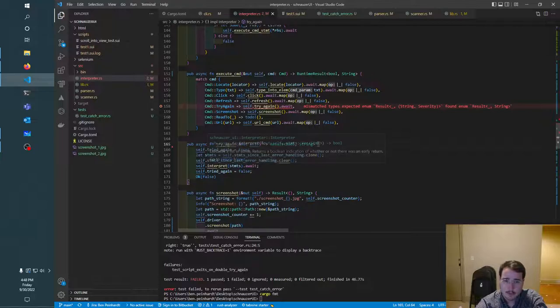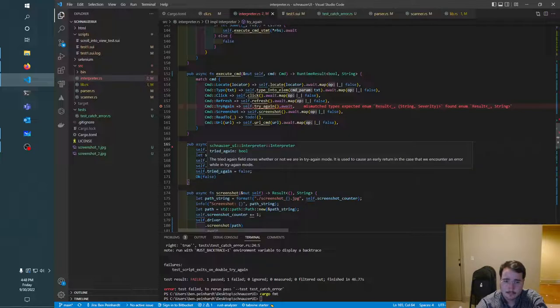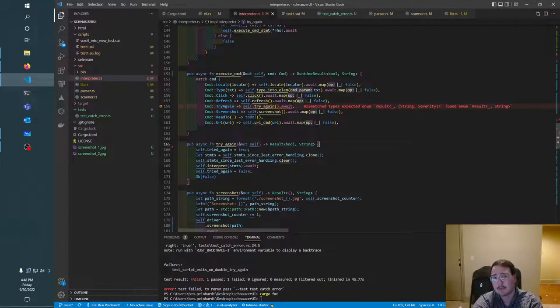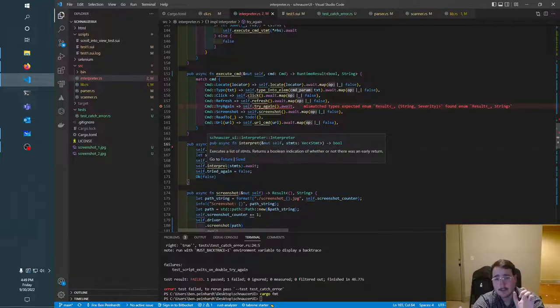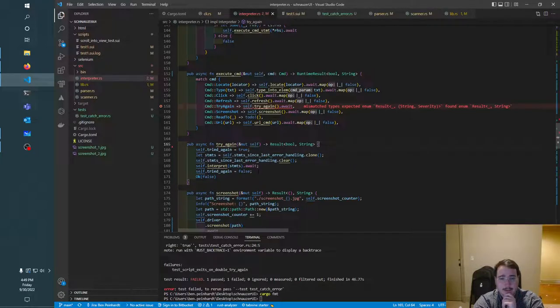We want to interpret those statements, and then we want to reset try it again to false, because presumably we got through interpreting those statements without encountering the recursive call to interpret, the way we did it before. We may have to do something different here. And then we return OK false. Let's just try to keep this as simple as possible.